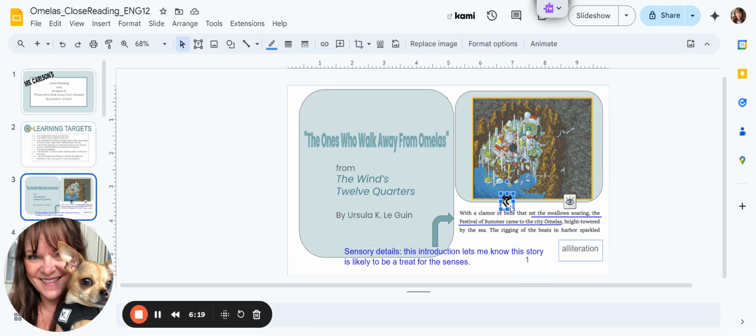The reason I put an ear here, and an eye actually, is that I want to point out the sensory details. We haven't even gotten through two full sentences yet, and I already know that this story is going to be a real treat for the senses. I can hear right away, boom, there's my sense of hearing: a clamor of bells. And then this imagery, these swallows soaring.